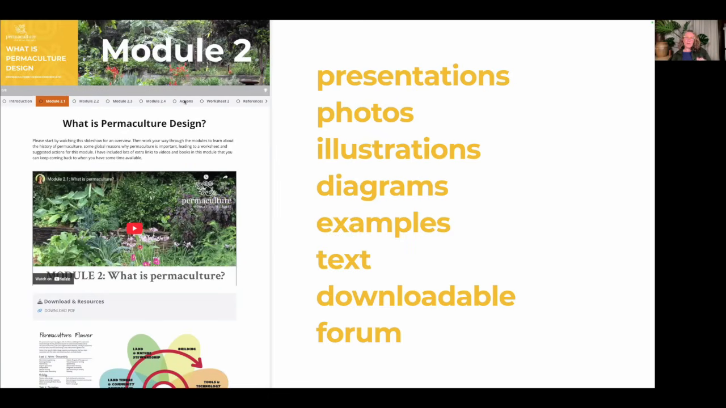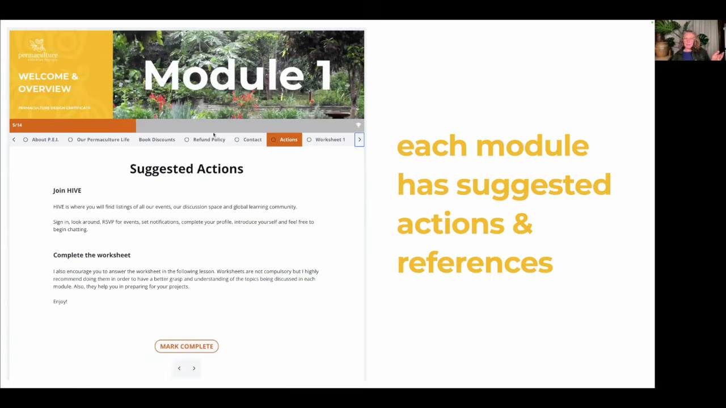Each module too comes with actions and references. In the first module, it's very simple actions: to join Hive, and I give you the instructions on how to do that in the module, and also to complete the first worksheet. And for each module of all the 44 modules, there are actions. It really helps to guide you through: all right, what do I need to do now? How do I take the next step? It's all there for you. And if you ever need any help, there are contacts all over the place. And I'll tell you a bit more about that later too.